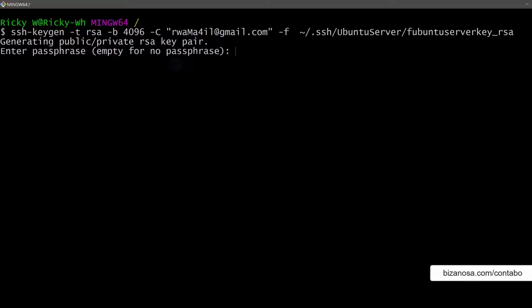But make sure you add one, and make sure it's one that you can remember, because if you forget it, you will not be able to log in, and you may have to do a few resets on your server just to make sure that you can access it once again. So I'm going to press enter, and I'm going to enter again.